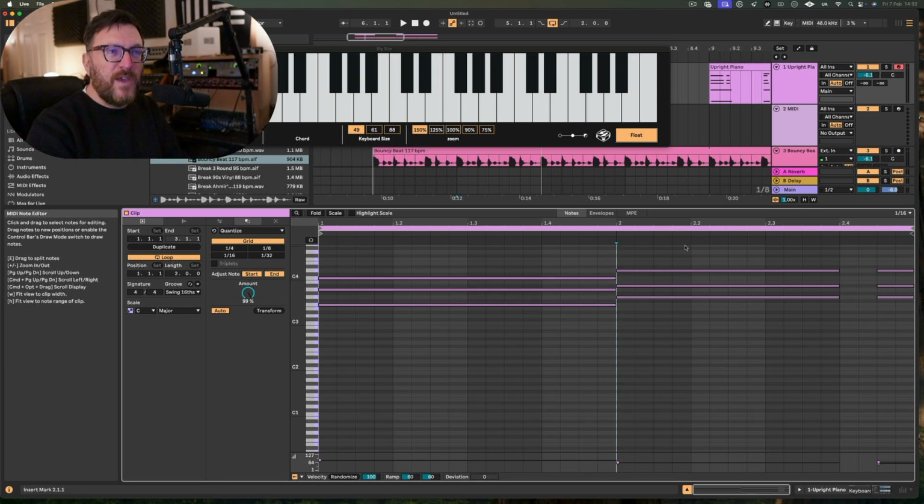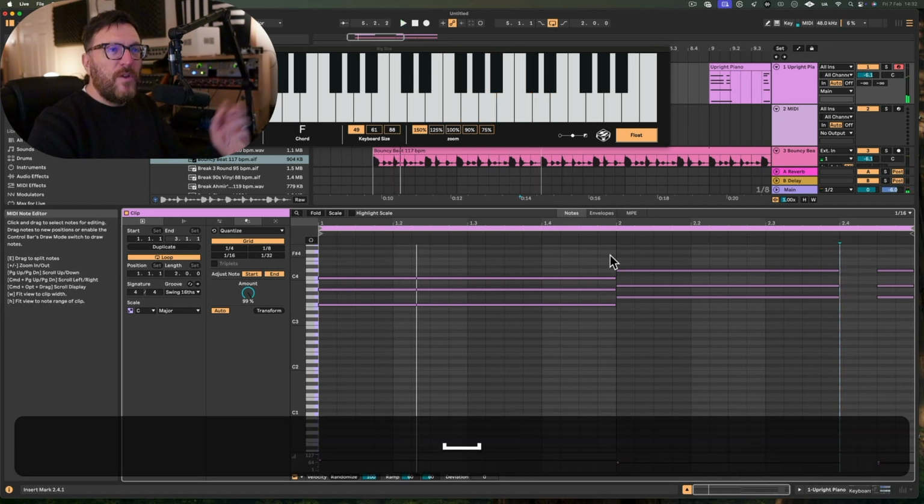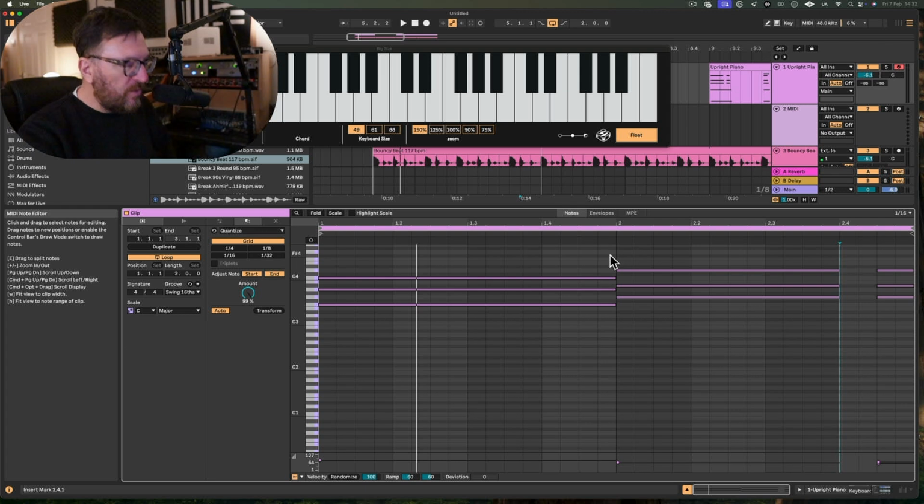Then, as long as you make sure where you move this, you can then record whatever you want. So that's what it sounds like. Let's play it. So not the greatest chord progression in the world, but you get the idea.